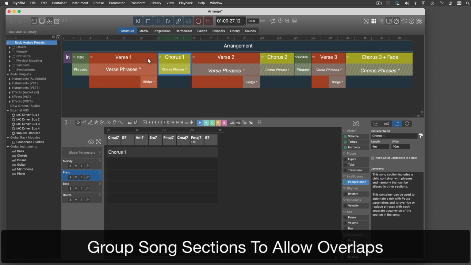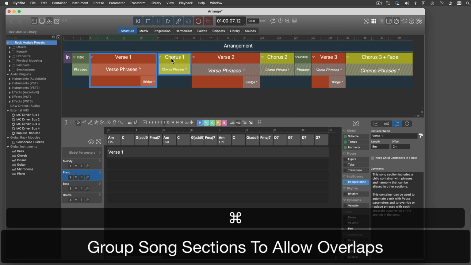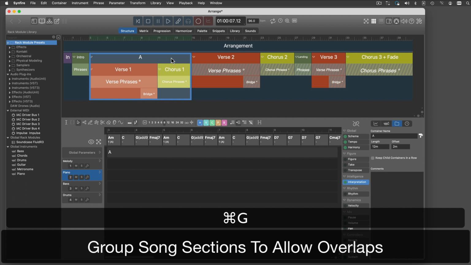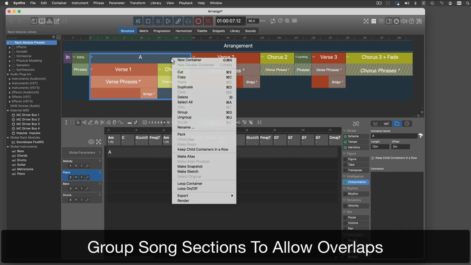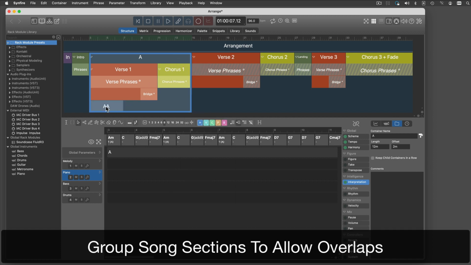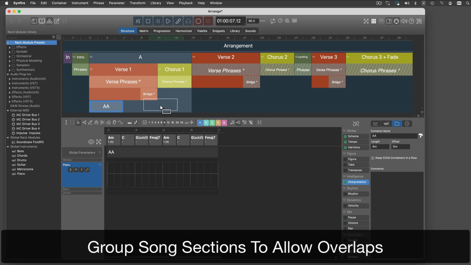If you need a container that overlaps multiple sections, you can disable this mode, or group sections together and place a container inside. This container now overlaps verse 1 and chorus 1.